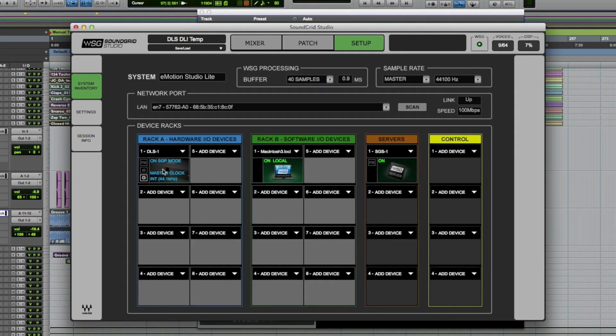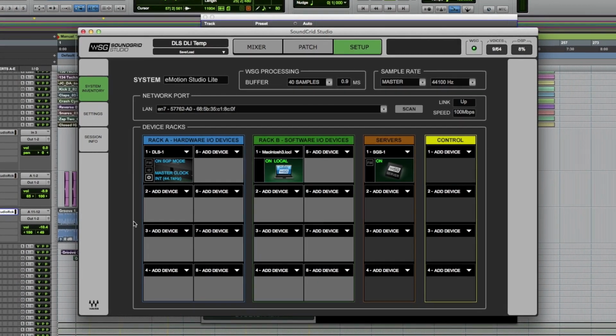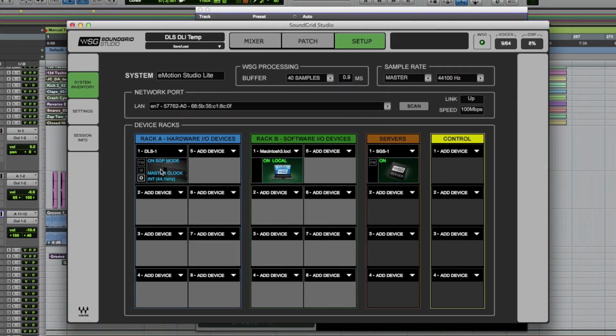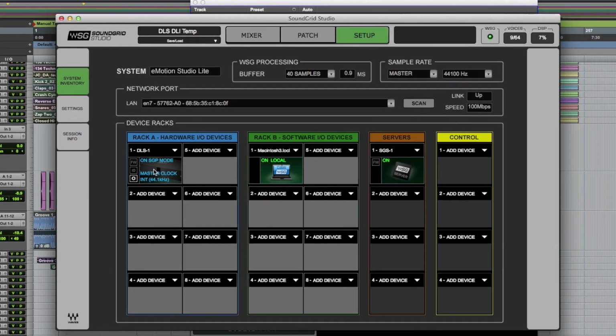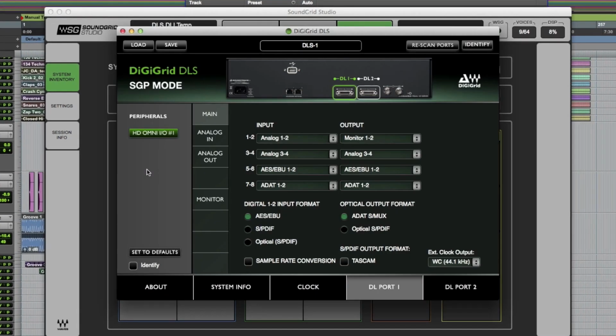The SoundGrid Studio application is a bit like a control center. It configures and controls all of the devices and DAWs within your SoundGrid network. The I/Os move sound in and out of the network and are accessed from Rack A here in the setup window of the application.